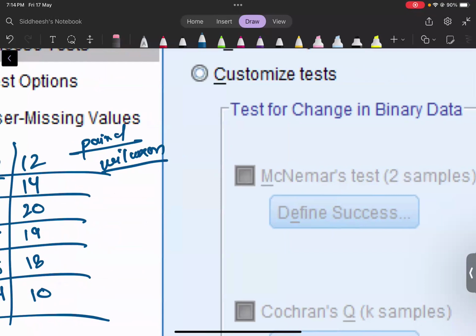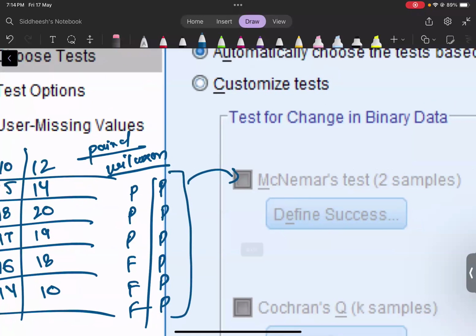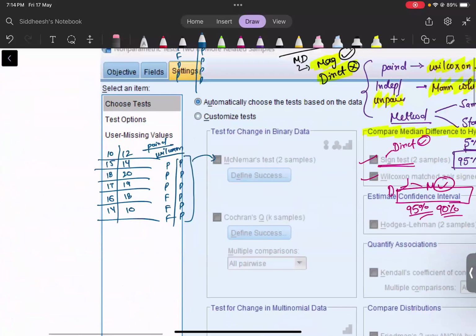Now, suppose you are taking pass or fail, directly pass or fail. There is no role of numbers. Suppose in the first test, one individual passed, three individuals failed. After the intervention, all passed. All individuals passed. So we are having some category over there, pass or fail. So for this part, we have to use what? McNamara test. Correct?